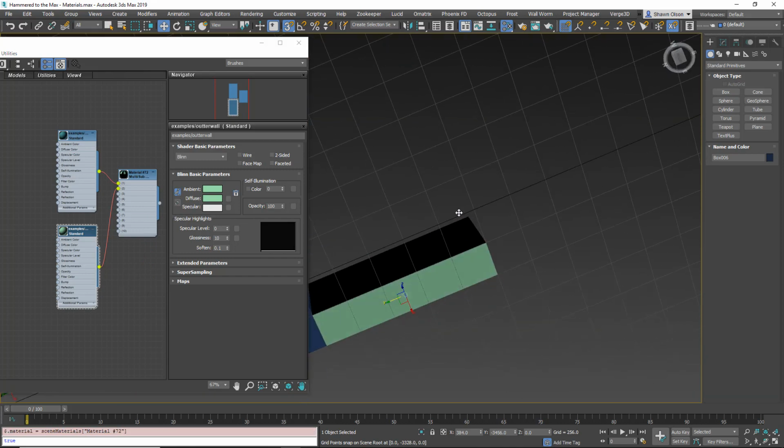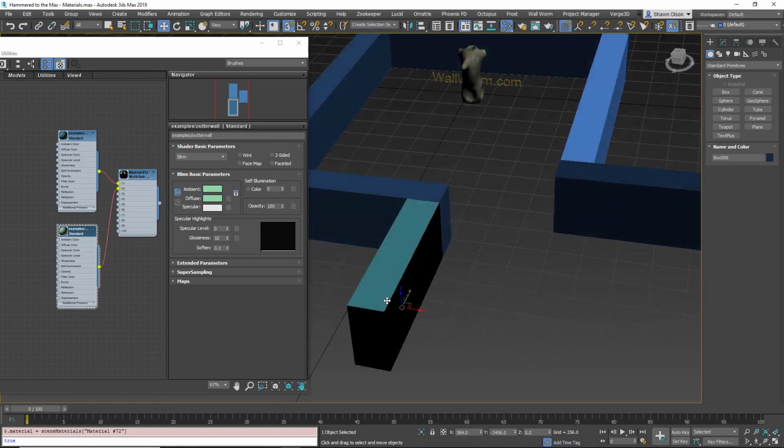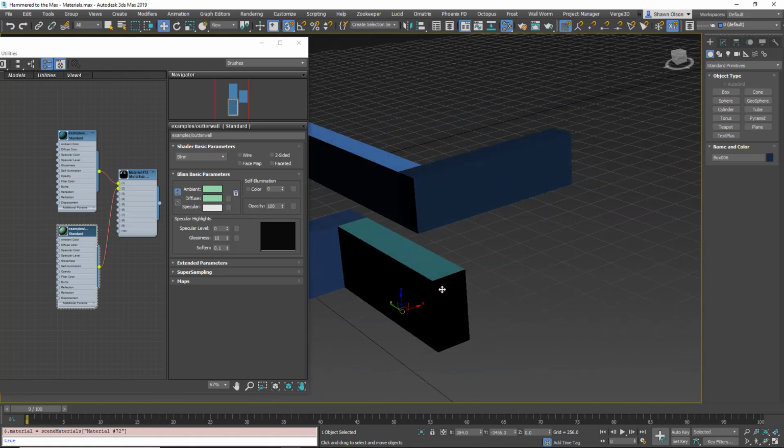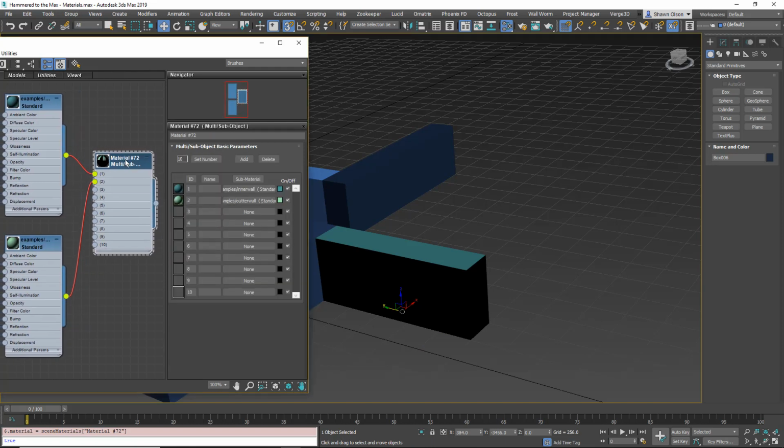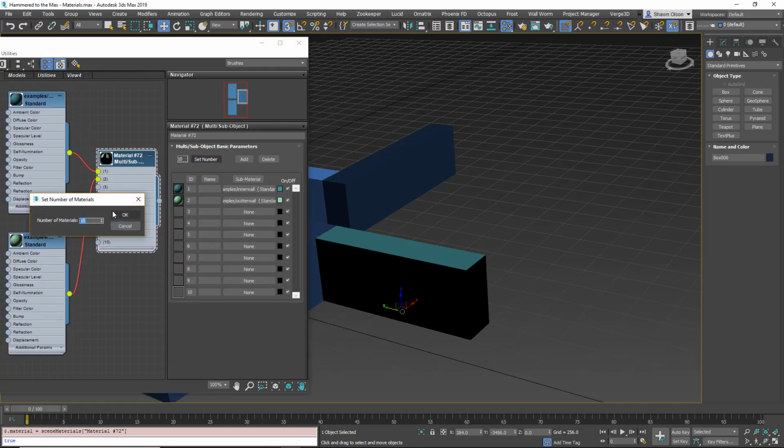And you're going to see by default it only has the top and bottom, and one is the bluish and one is the greenish and the rest are black. It's because all the others of this box by default have different material IDs applied to different faces. I'm going to double click this multi-sub-object material and set the number to 2.